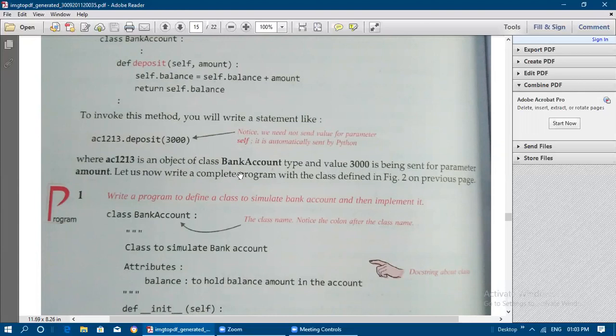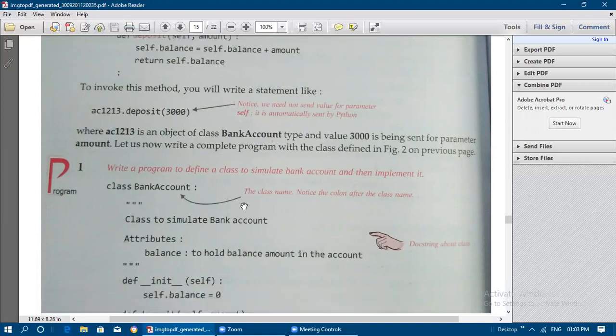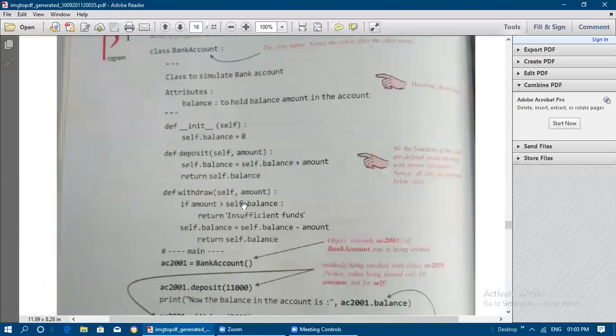Let us now write a complete program with the class defined. See here, class BankAccount colon. It simulates a bank account. The attribute we need to assign is balance, to hold the balance amount in the account. For that we are initializing, calling the init method. In that, the instance variable is created, self.balance is equal to 0, and then deposit and withdraw. These two we have already seen.